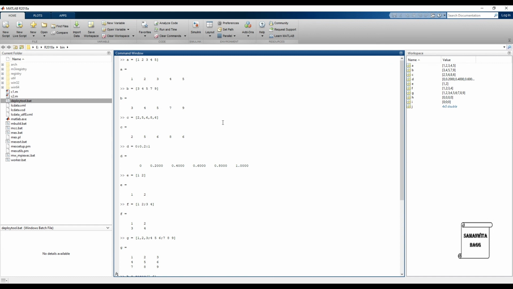So with this, I end the session on array and matrix input into MATLAB.